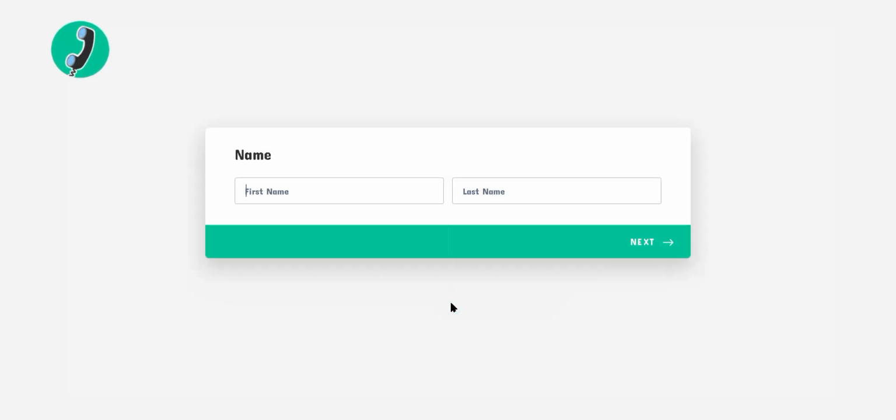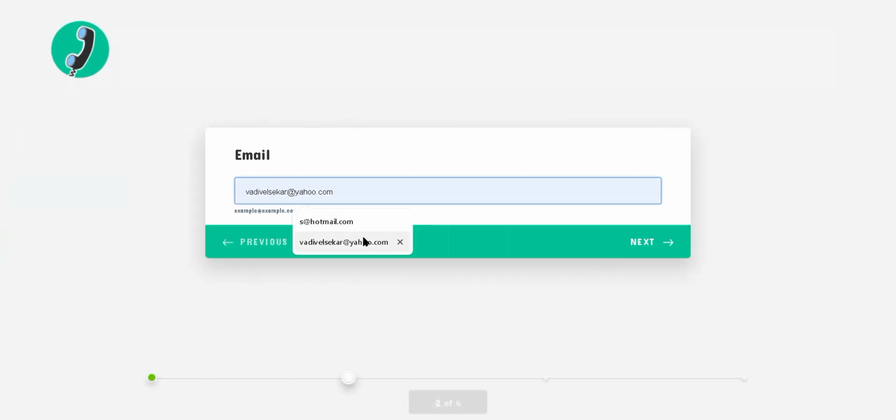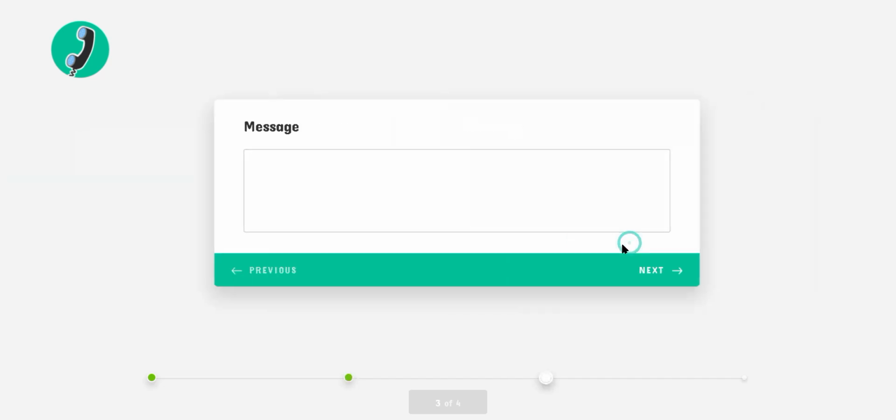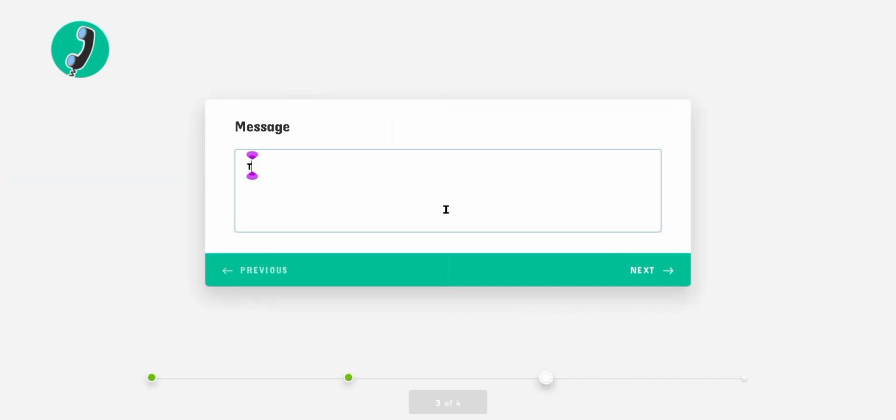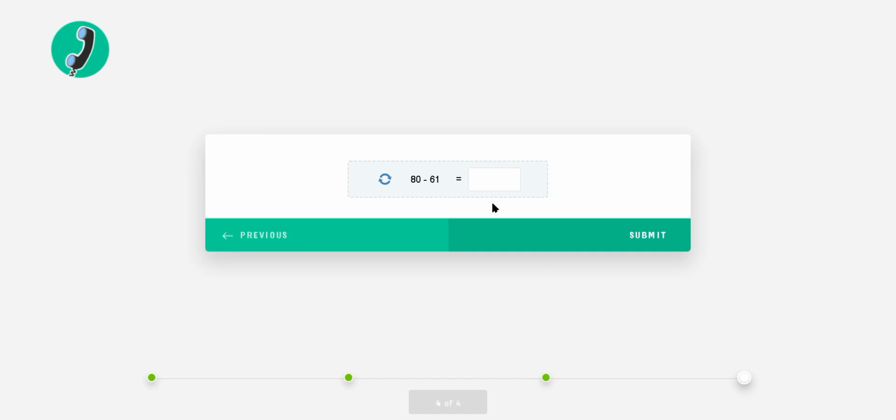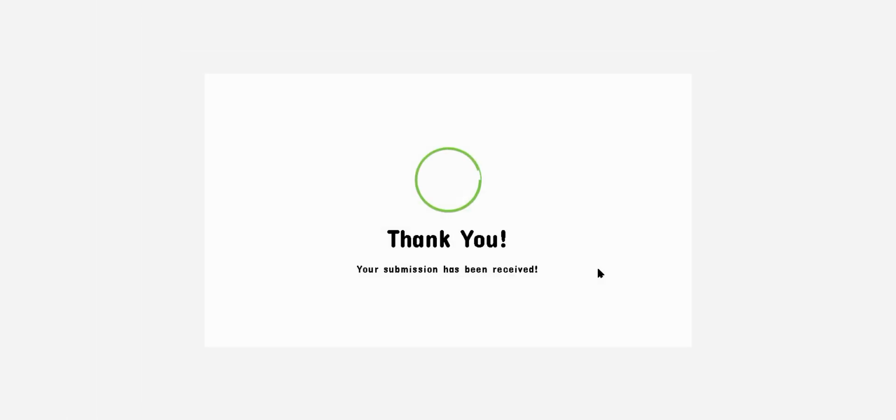Let me manually enter the details. I'm entering the first name and last name and clicking next. I'm entering the email ID. I'm entering a message. I'm clicking next. And this is the calculation which has to be done for the CAPTCHA. These are the two numbers and the subtraction has to be made. After doing it, I'm entering the result and clicking on submit, and finally a confirmation message is shown. This is the manual flow.